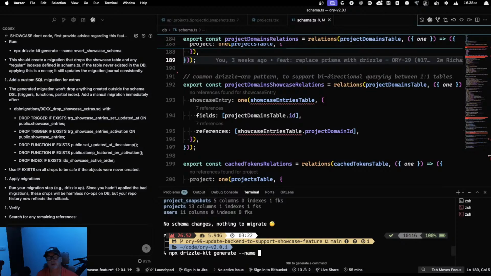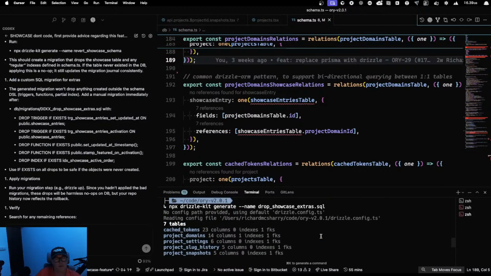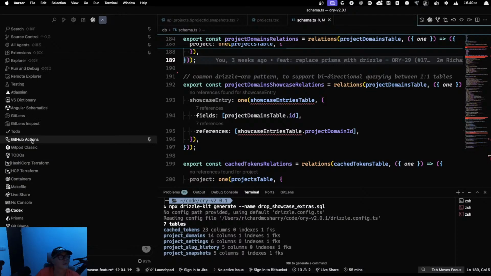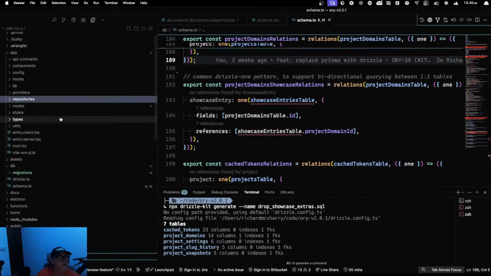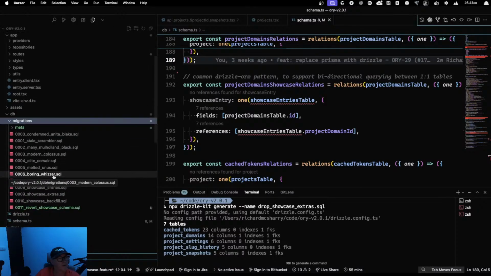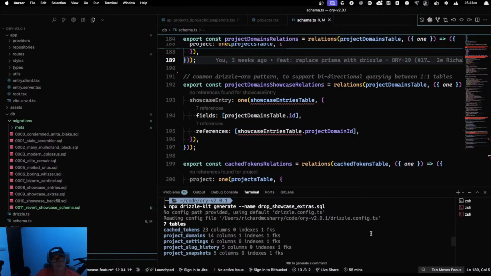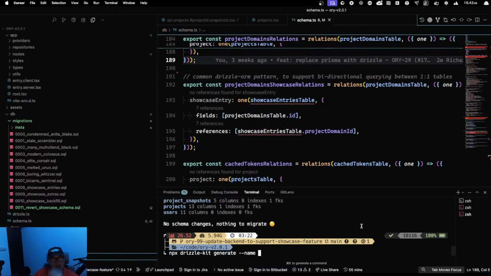Well, that is what I did. Oh. Did it not work? Let's check Explorer. Migrations. No. Where's number 12? Look. No, so that's not right.